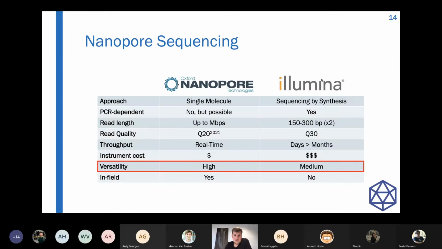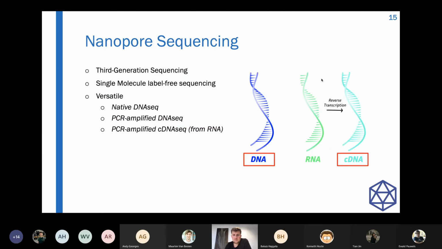Now, one of the last interesting things with this technique is that the versatility is quite high as compared to Illumina, because it can sequence many different things. It can sequence native DNA. It can also sequence PCR amplified DNA, so if you have very low input DNA samples, you can amplify them using PCR. You can also start with RNA, convert it to DNA, and sequence that. So far, nothing new. You can also do this with Illumina.